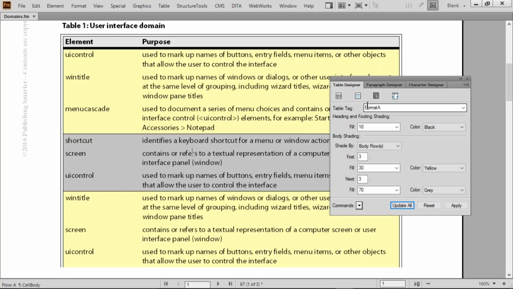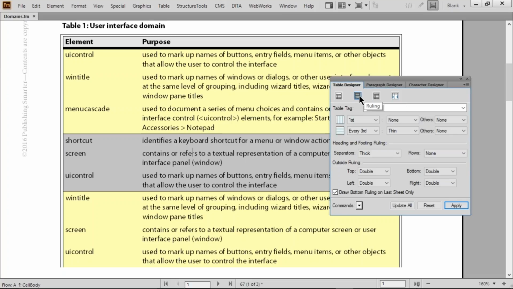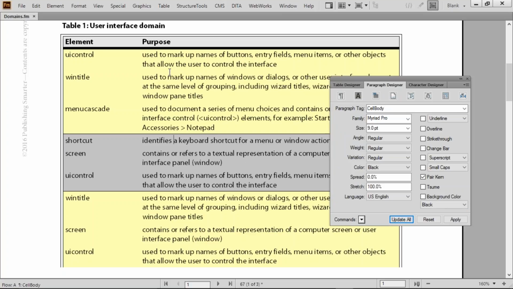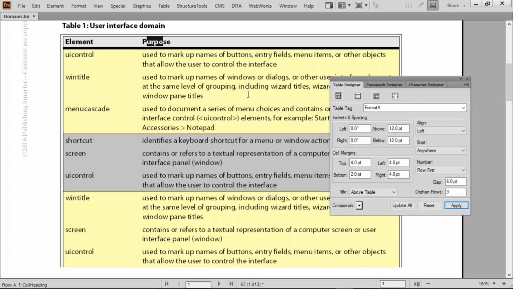So by going in and working with a combination of the shading, ruling, and the basic properties, I can drive the appearance of the table. If I then also wanted to, I can use the paragraph designer in order to change the appearance of text that is inside the table. That gives you an idea of how to design a table.